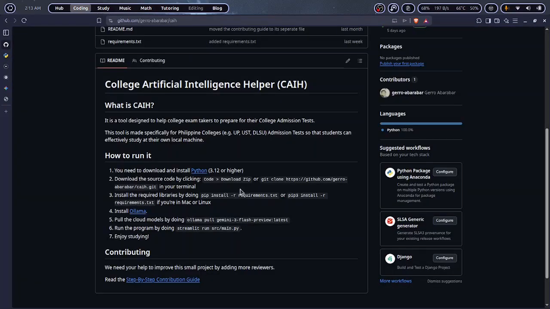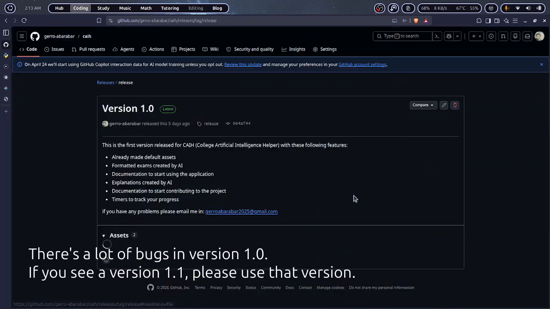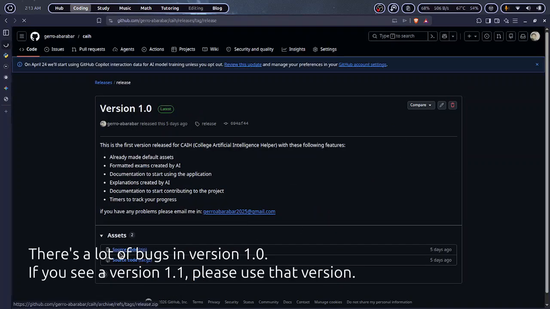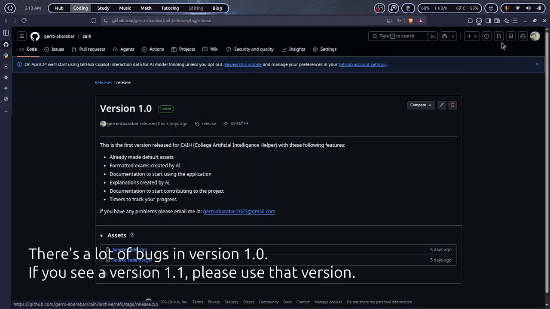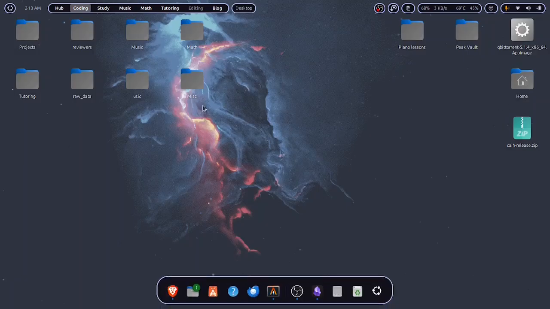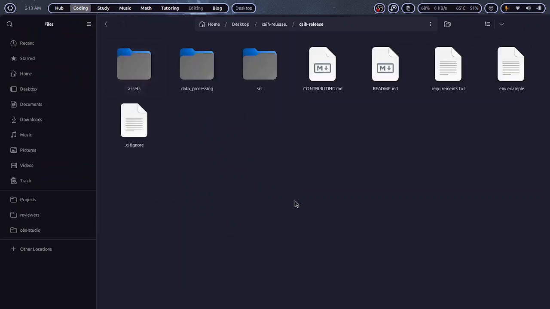Okay. And then as you can see here, this is outdated. You can try to go to the releases and go to version 1.0. Then download the source code. And now when you have the zip file, you can extract it and you can find it right here. Then go inside. You can see a lot of stuff in here.